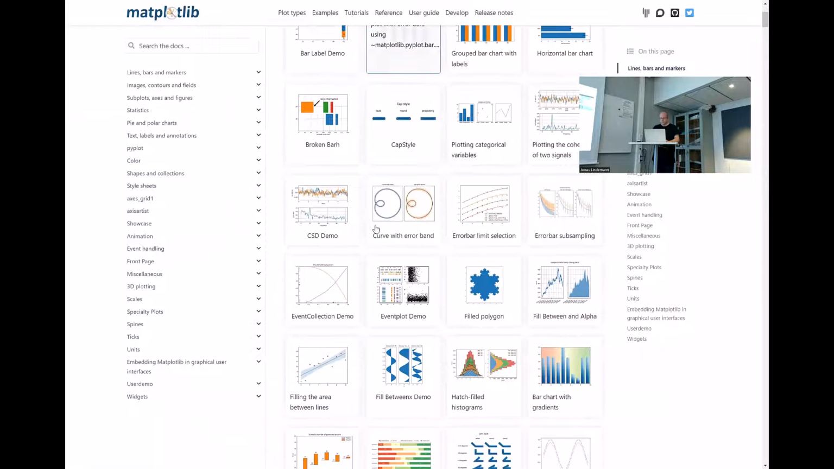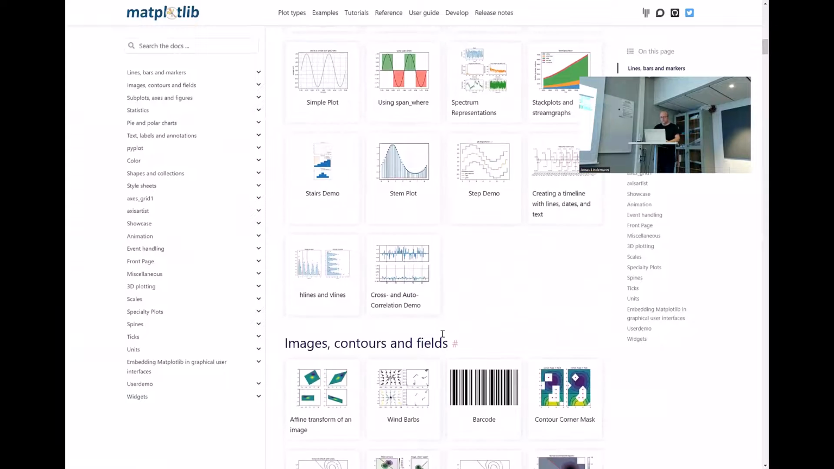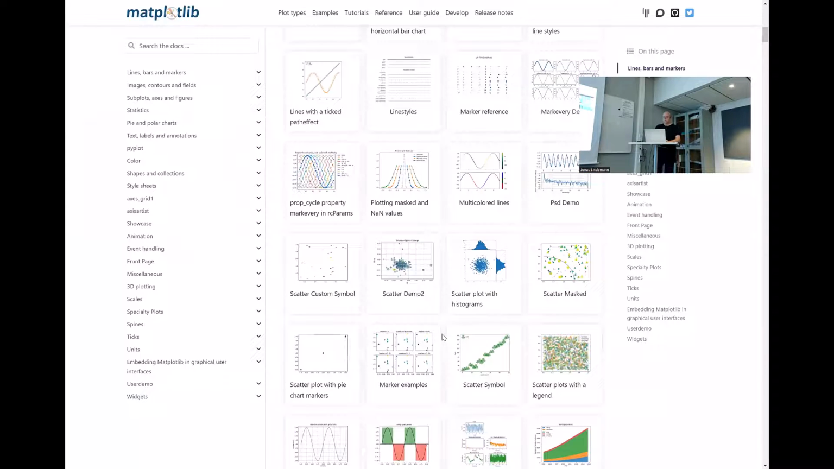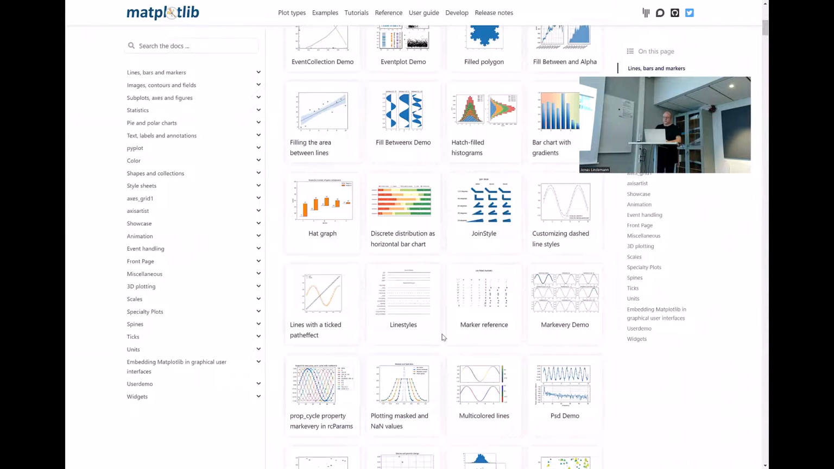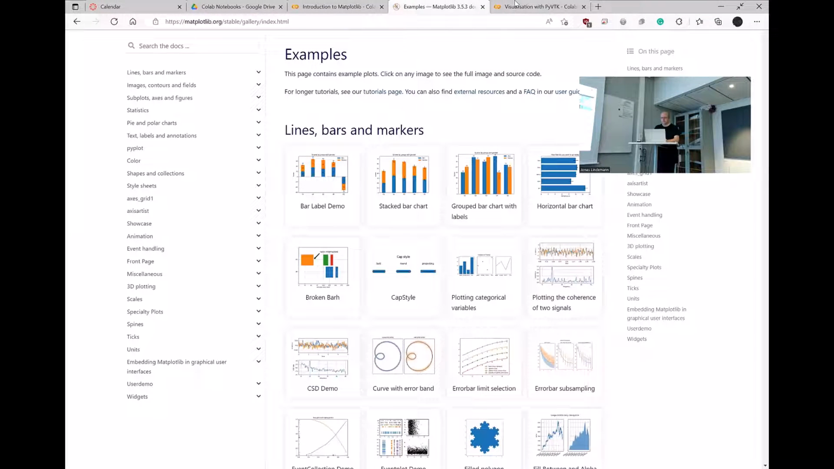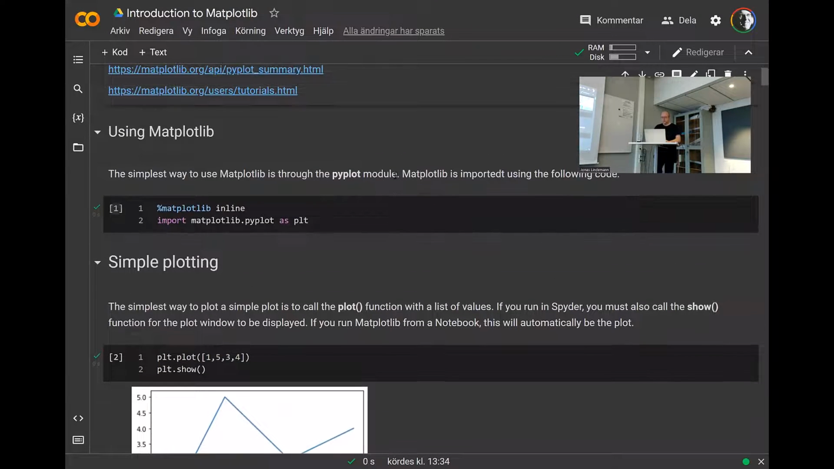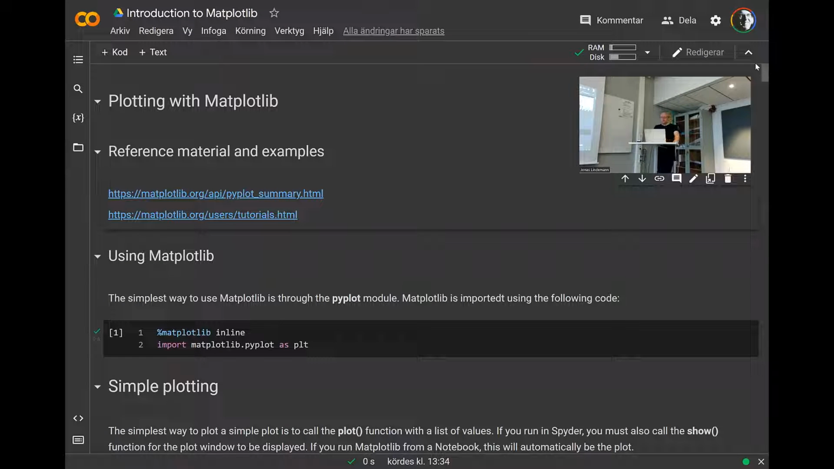In these examples here, it's a huge library. You can do a lot of stuff with it, and all of these have source code that you can download and modify. So that was Matplotlib. So that is the simple way of doing plots in Python.